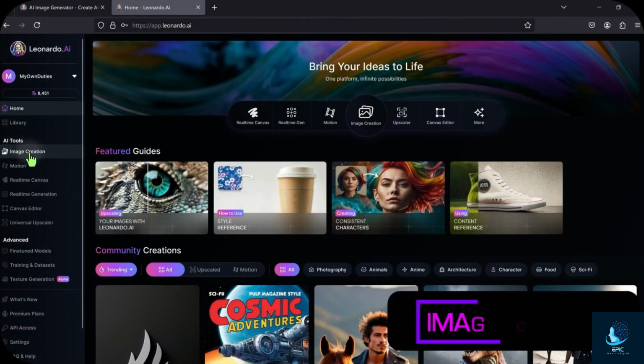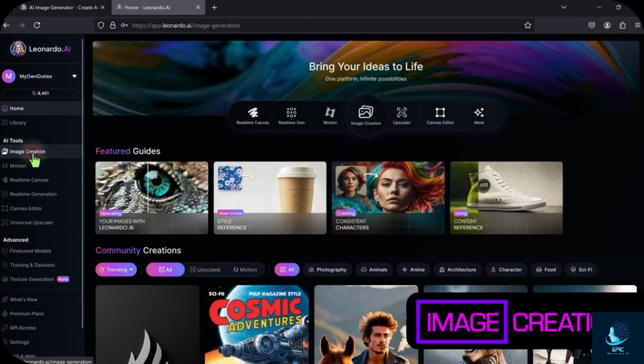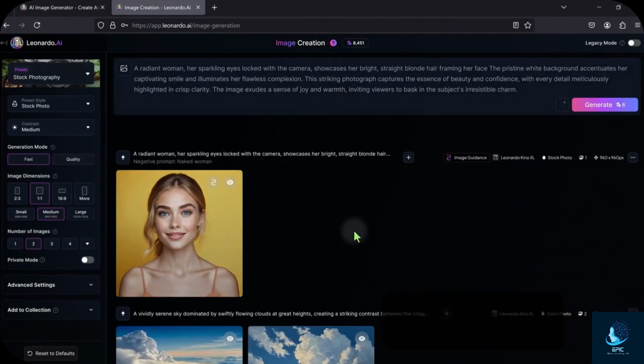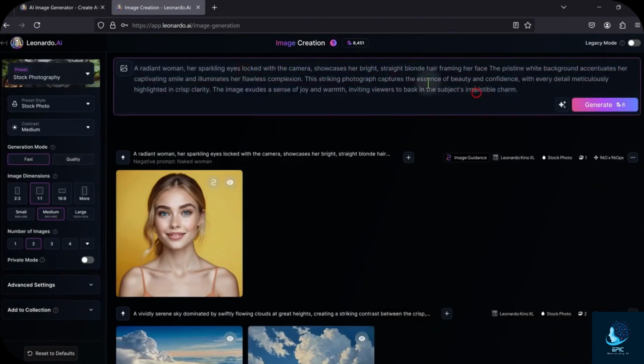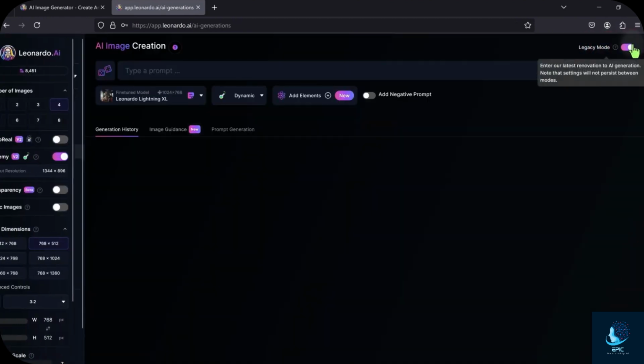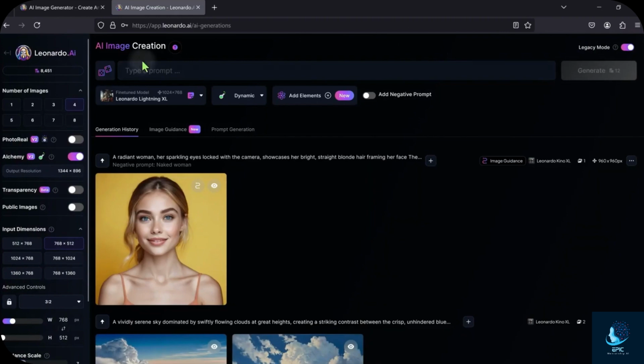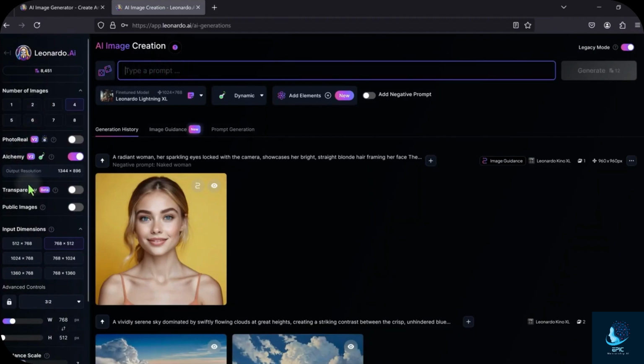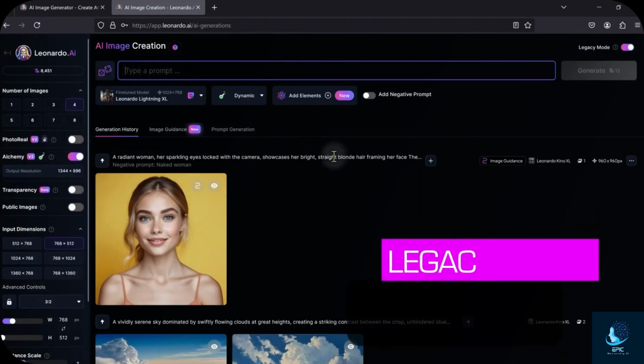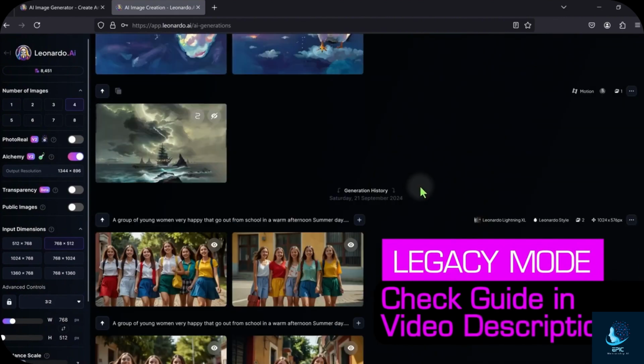To generate images from text-based prompts, click on Image Creation. Its interface has been updated, but you can come back to the older one with Legacy Mode in the top right corner. This is more complex to use, but allows more control on the AI models and options. Check out our dedicated video to learn how to use the Legacy interface.